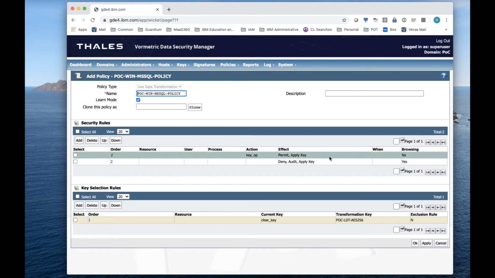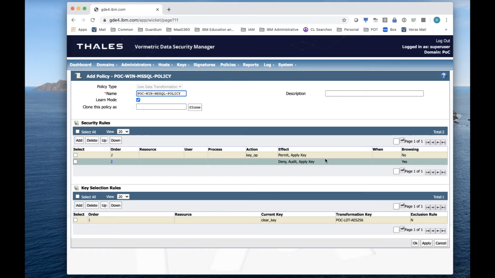Rules are applied in the order that they appear in the policy, so it's important that the catch-all deny remains the last rule in the list. Also note that once a rule's criteria is met and the effect has been enforced, no further rules will be processed.